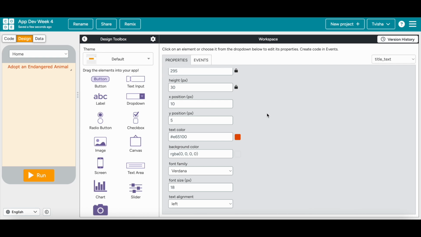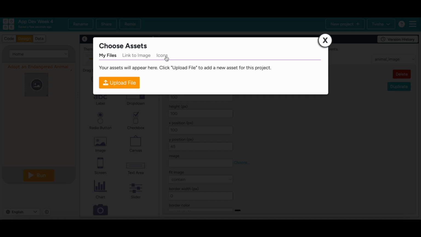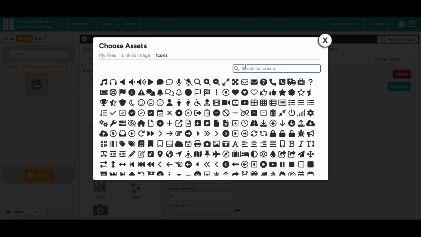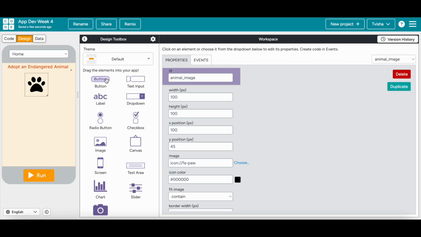Let's add an image to the app. Set the ID to animal_image. Keep the width and height to 100. Set the X position as 100 and the Y position as 45. To select an image, hit Choose, click Icons, and search for paw, and choose the result that shows up. We're done adding a cute image to our app.